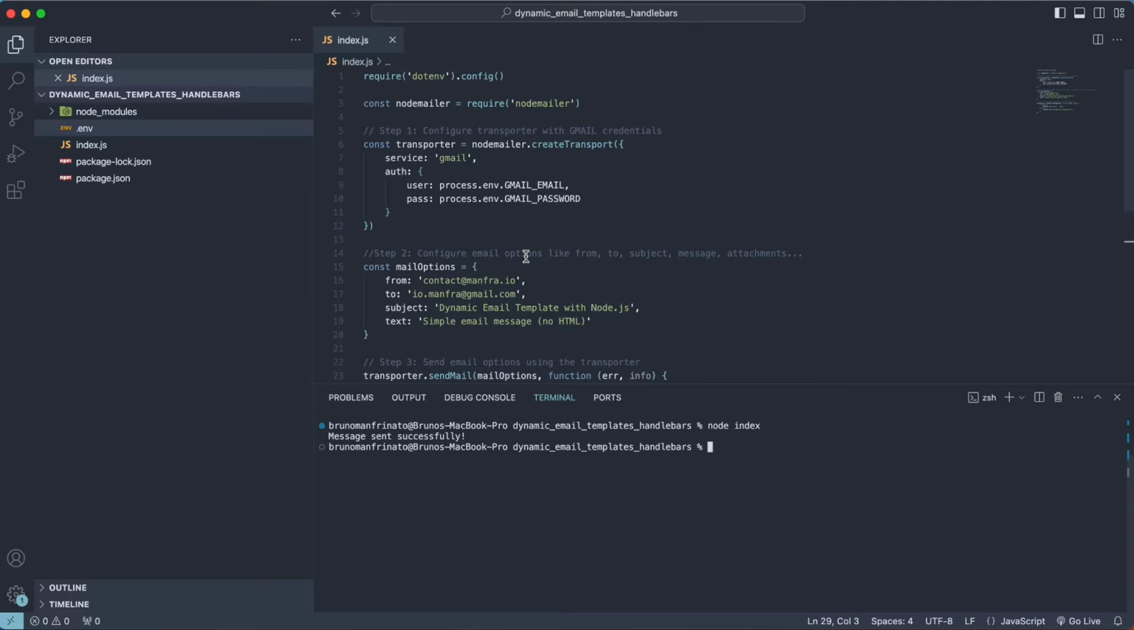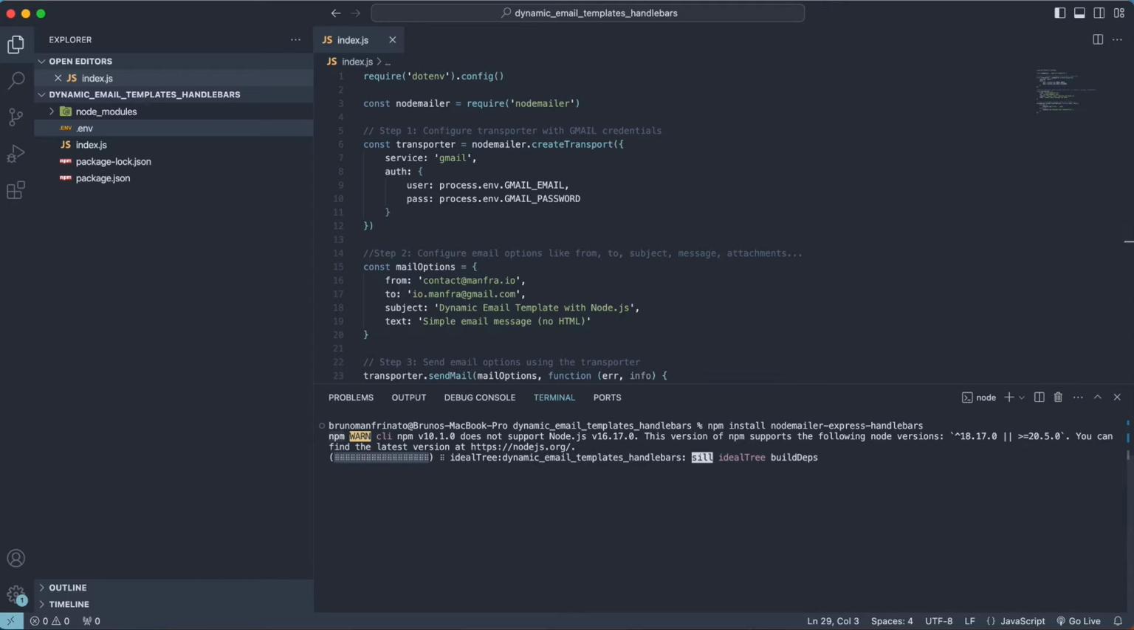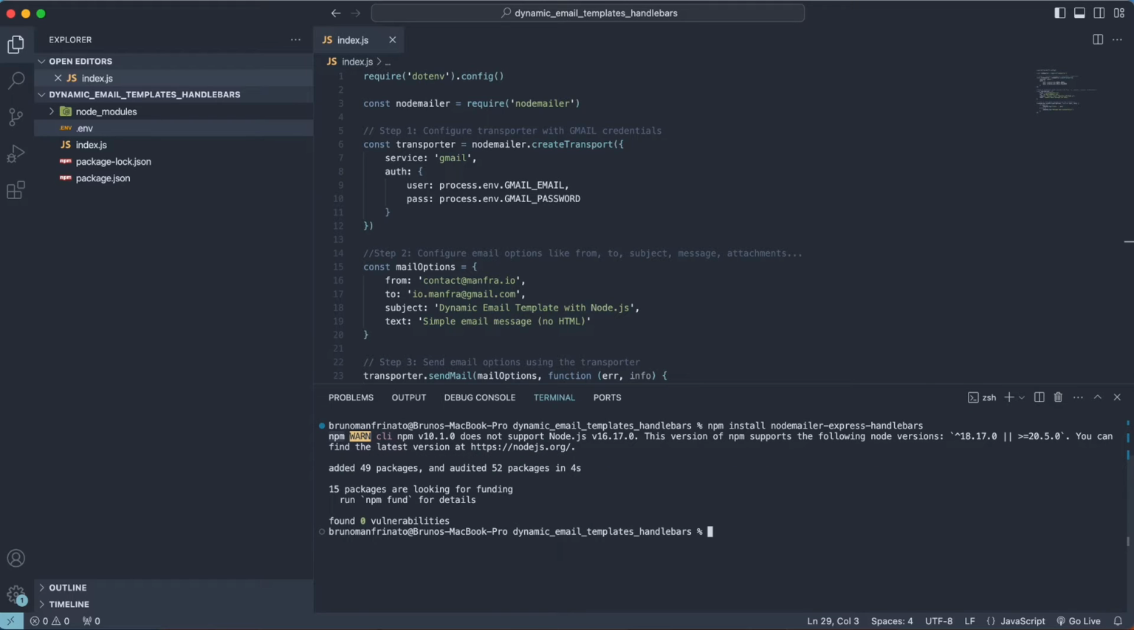Back on the code. Now let's send a styled HTML message, and later on in the video we'll learn how to make the content more dynamic. So I'll start by installing the module we're going to use here on the terminal. So npm install. And the module is called nodemailer-express-handlebars. Okay, hit enter. And perfect, module is installed.